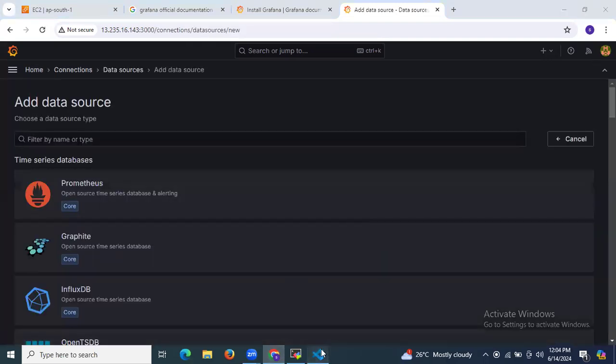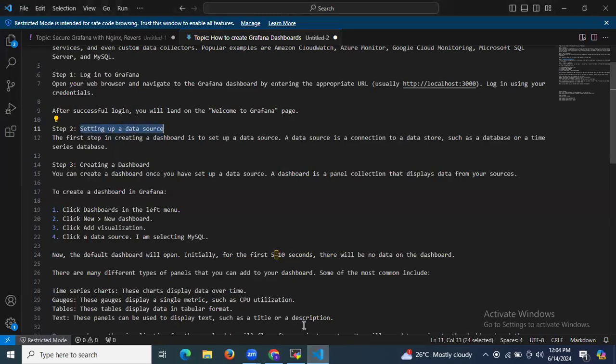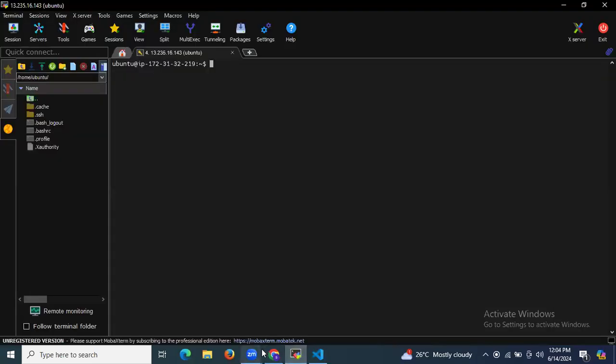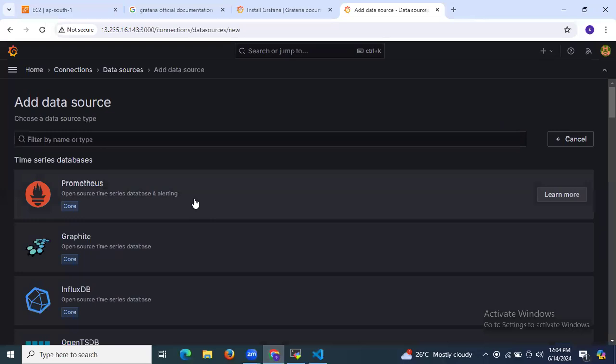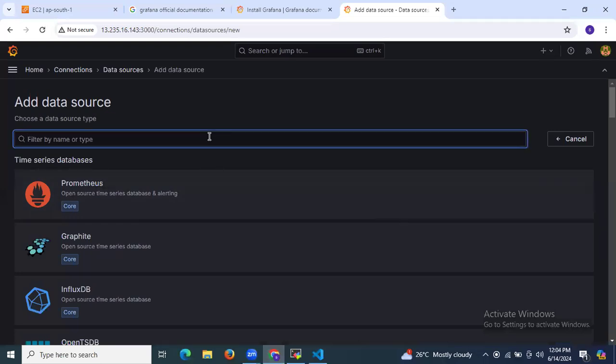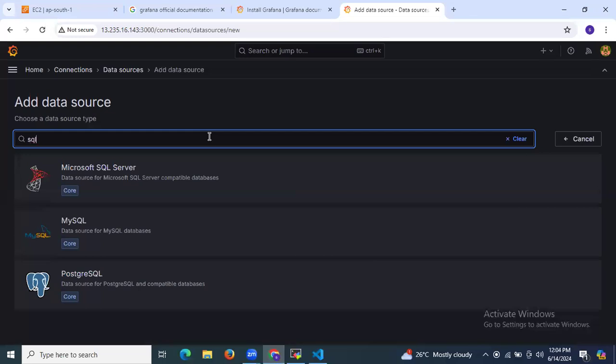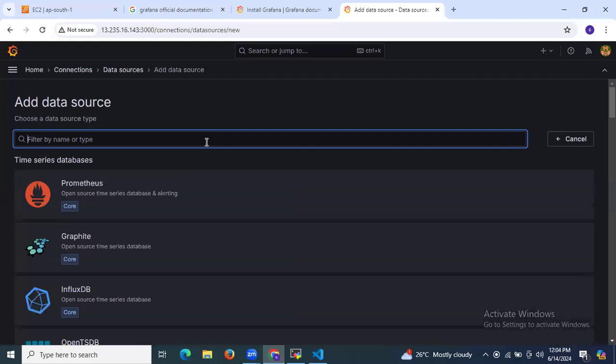Here we are going to create a Grafana dashboard using Prometheus, so that's why I'm going to choose Prometheus. If you're going to use a database like SQL, then you can run MySQL and choose MySQL from here. But as of now, I'm going to choose Prometheus because I'm going to create my first dashboard using Prometheus. So I'm going to click on this Prometheus.